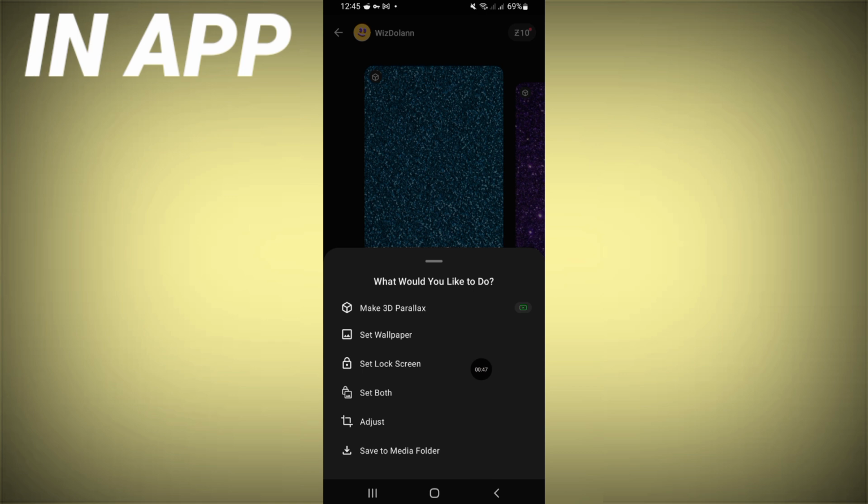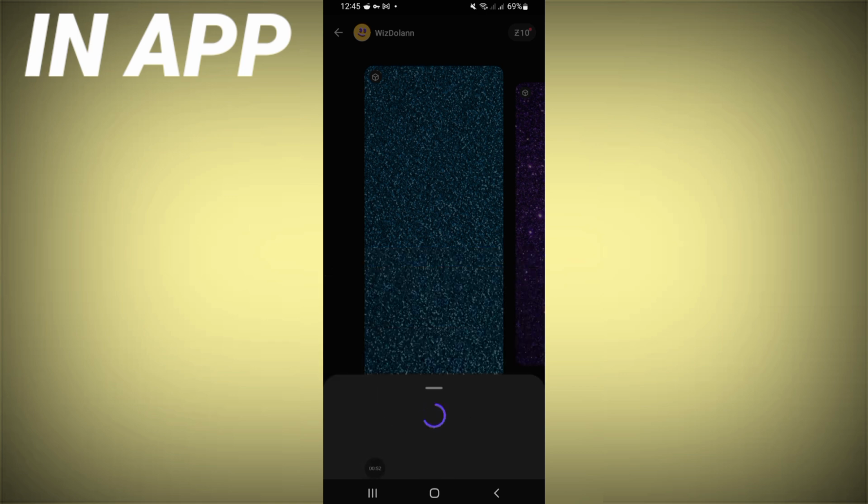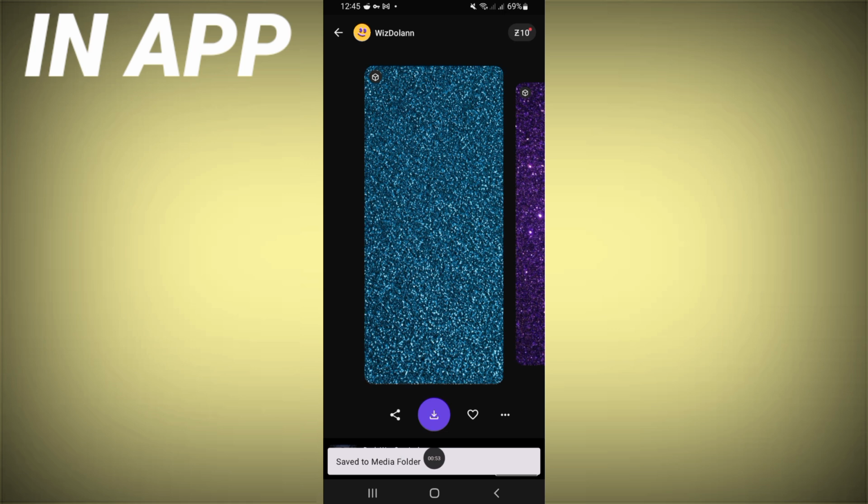and click right now on save to media folder, and that's all. Save it to media folder.